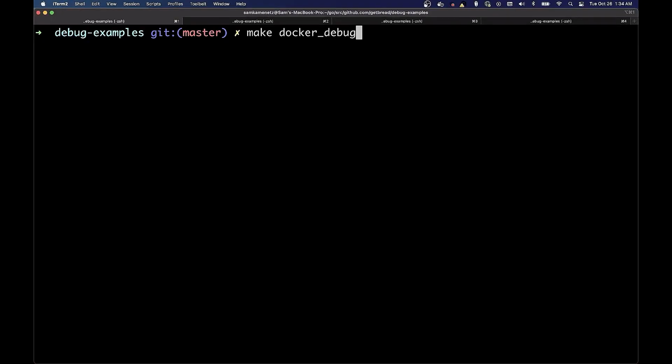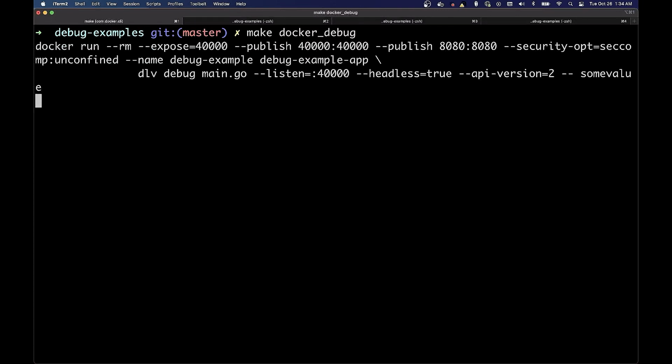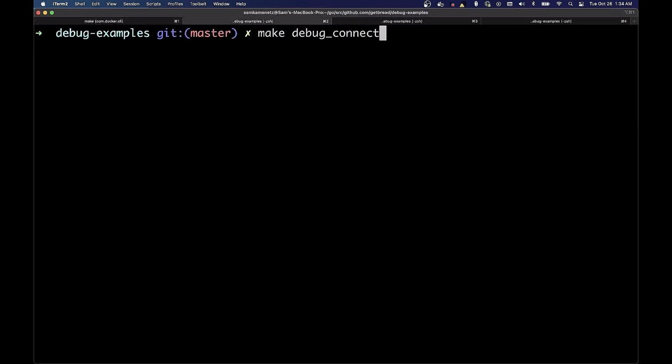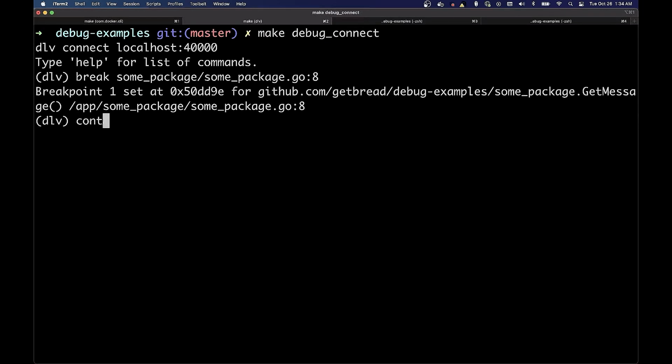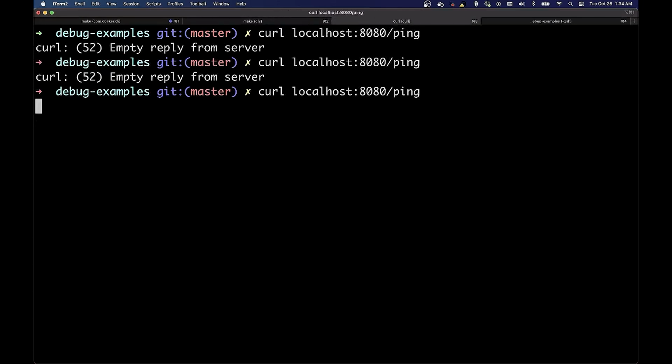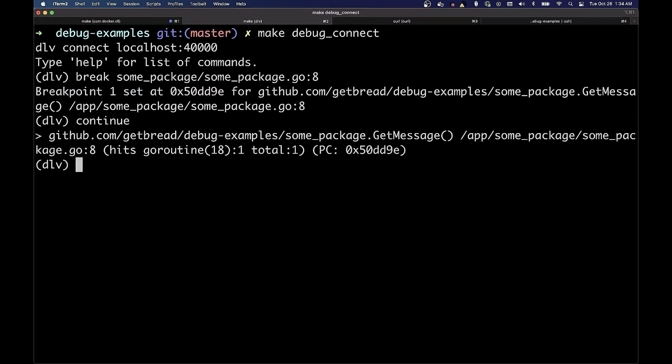Okay, so now that we've already built our Docker image, let's go ahead and run that as a container. All right, that's looking good to me. Let's flip over and connect to that. We'll set a breakpoint right here. We'll continue, and then we'll ping, check back in our debugger window, and you'll see that we've hit our breakpoint as expected. And we're back in the prompt.